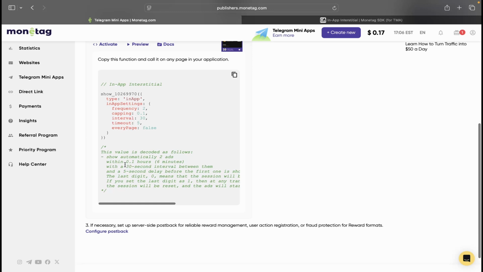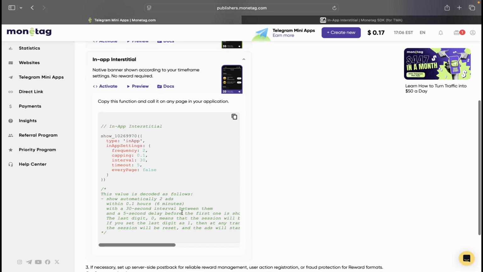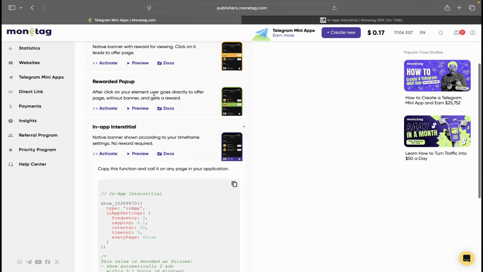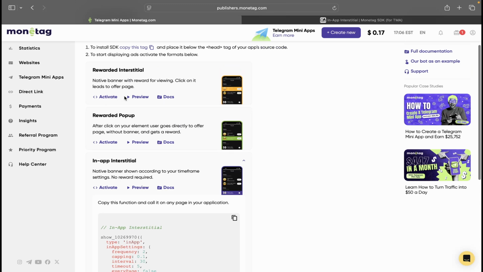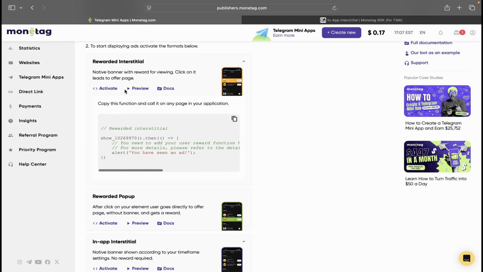You can see they describe how all the code works. They have things like frequency caps, interval, timeout, every page, all kinds of things. You just need to understand why those things matter. They also have a lot of other things like a rewarded interstitial. What I want to do in this video is show it with that rewarded interstitial.